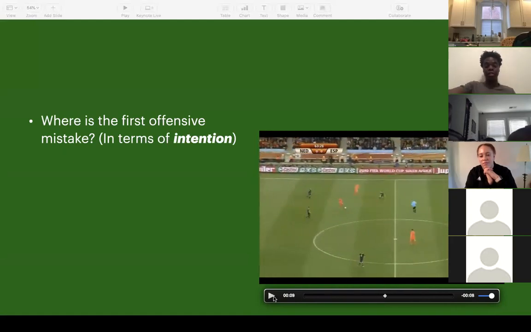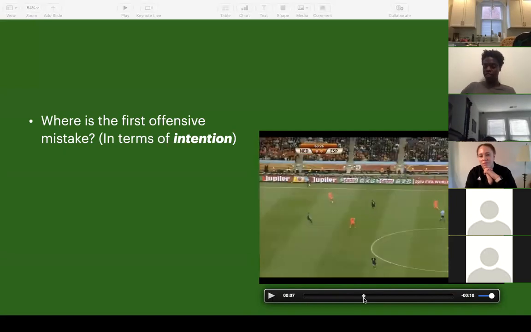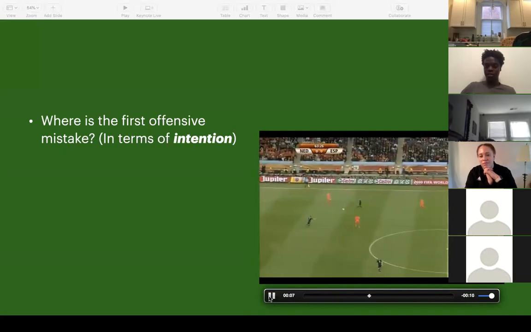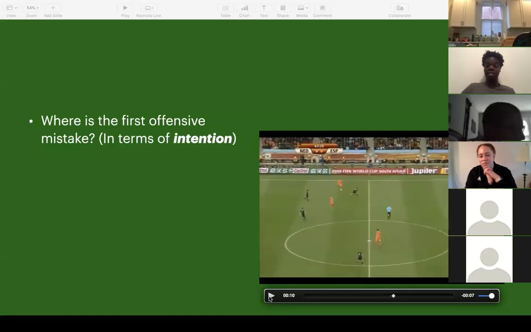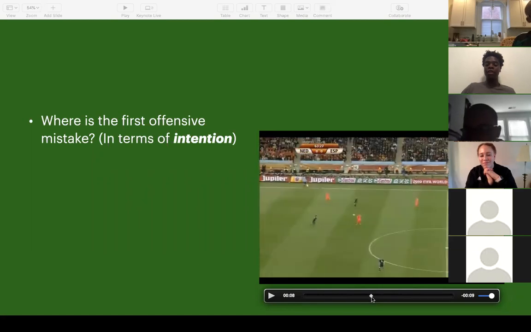He went straight to pressure. He went to pressure. Where was the space? To the right of him. Exactly. Excellent. And what could he have done if he had gone to the right?